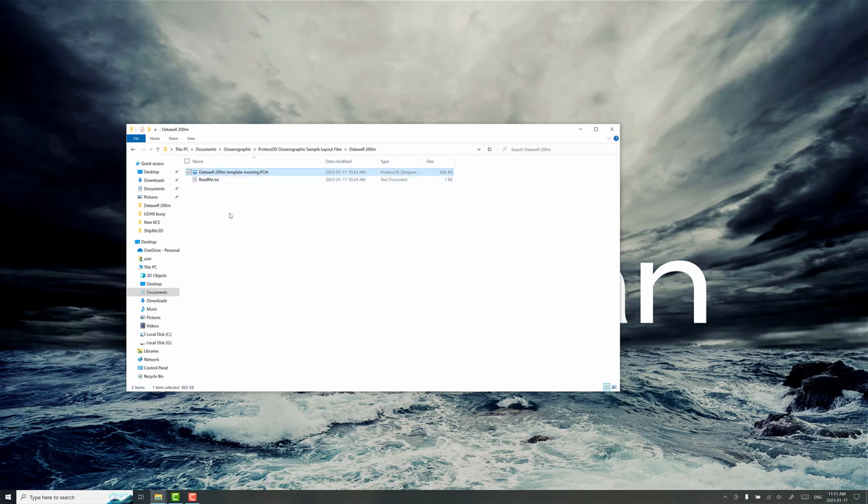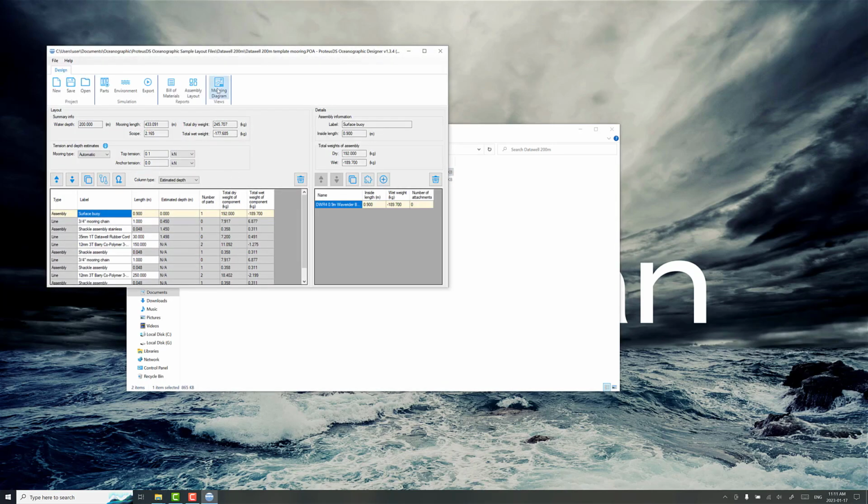I'm going to use the Datawell 200-meter template mooring. Now, 200 meters is probably a good threshold to do a static check first, but for shallower waters, particularly much shallower waters, you might be able to just go straight to dynamic, and I want to show you what that process looks like.